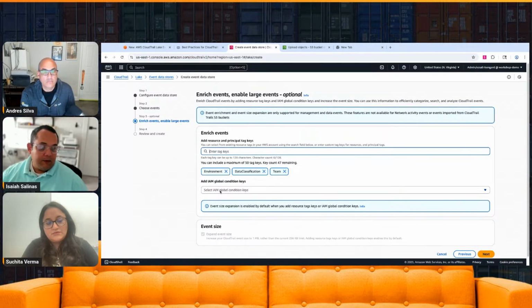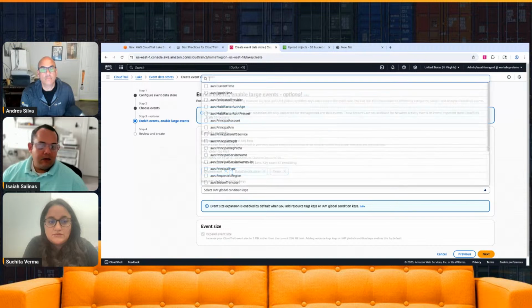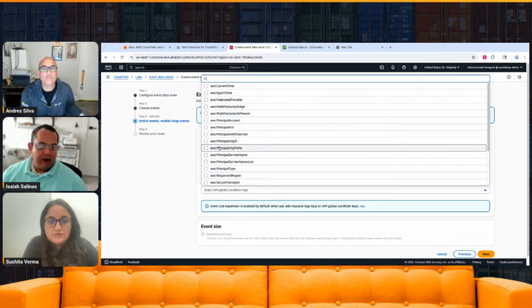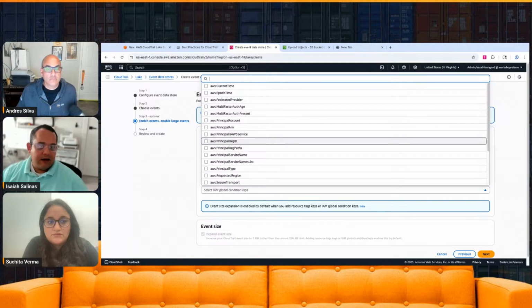then you have the option also to include IAM global condition keys. And this is what Shishita mentioned: the specific IAM global condition keys, when evaluated with an authorization request, will get included in the event. We have many various global condition keys that you can use. This will help you if you want to do a pattern analysis of how the actual event occurred.